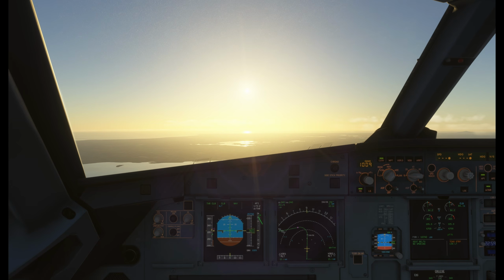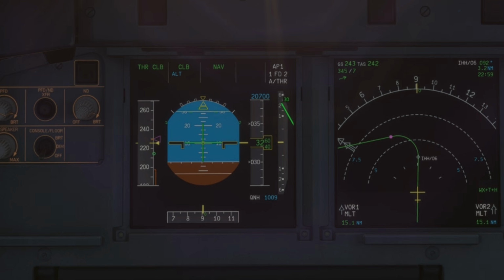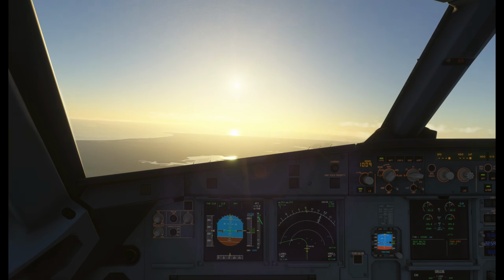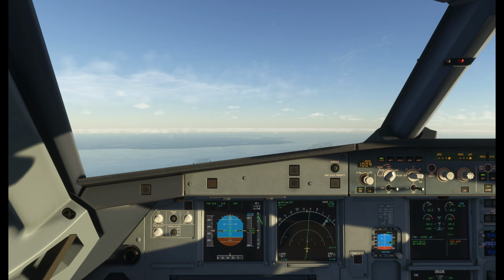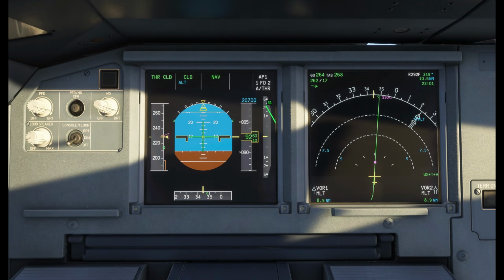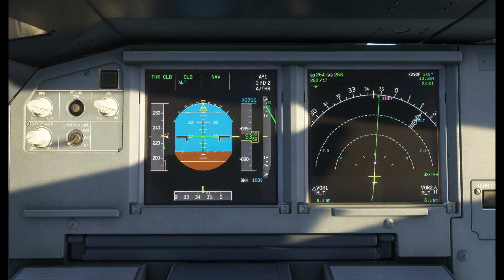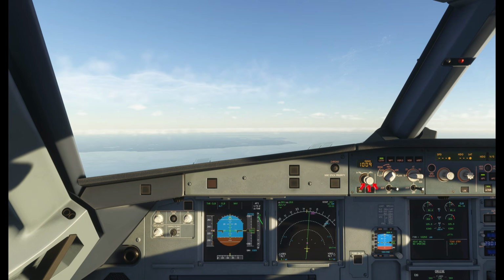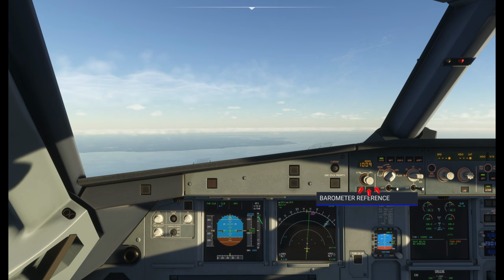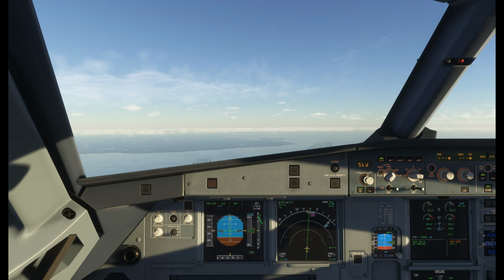Now we wait, and once we get closer to 10,000 feet, whenever we see the QNH blinking, we push the knob and set it to STD or standard mode. It's now blinking, so let's push the QNH knob. Done. Now we wait until we reach our cruising altitude.